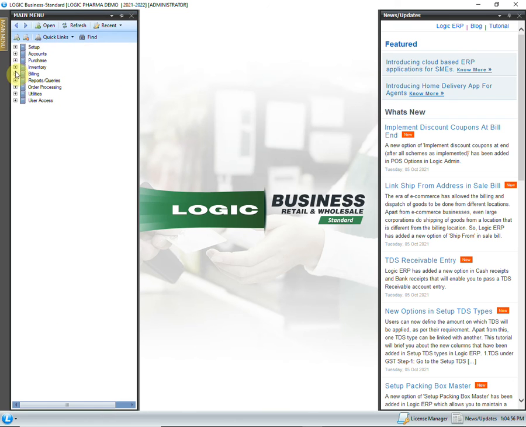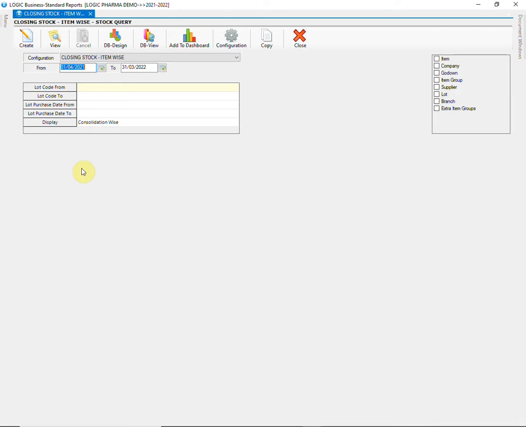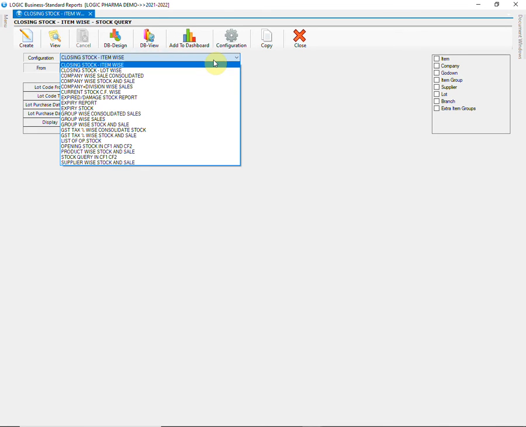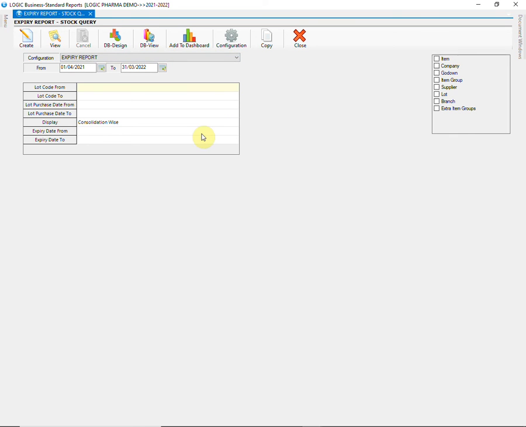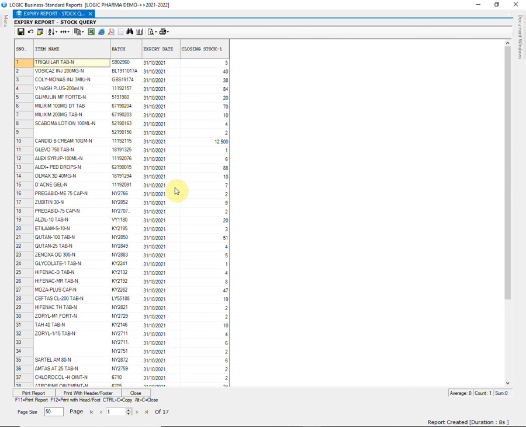After entering all the records, let us see how can we create reports in LOGIC ERP. In a pharmaceutical business, maintaining stock according to the expiry dates is one of the most important and tedious tasks to do. LOGIC ERP helps you to check the expired or near expiry stock in this report. Enter the date within which you want to check the expired stock and click on Create. The expiry report has been created.